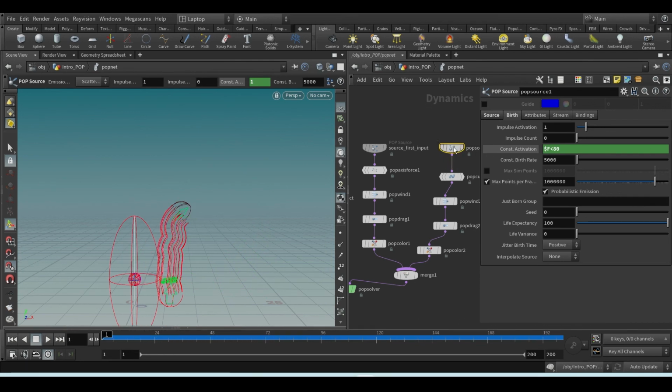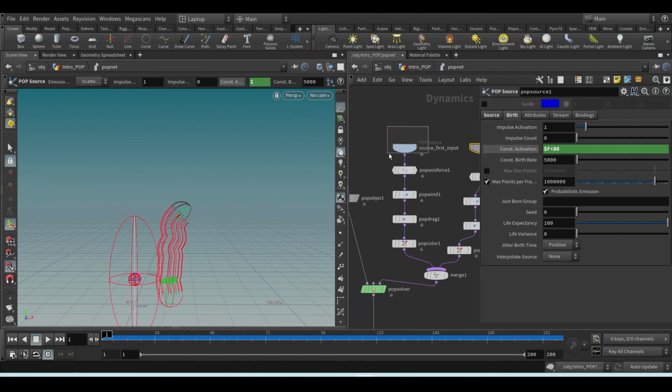Okay, so those are the two techniques that you can use, and there are a couple of things you can also add. For example, what if you want only the first frame? If you want only the first frame, then the expression is $F equal to 1, which means I want to generate points only on frame 1. Now if I play it, you see it only generated on frame 1.